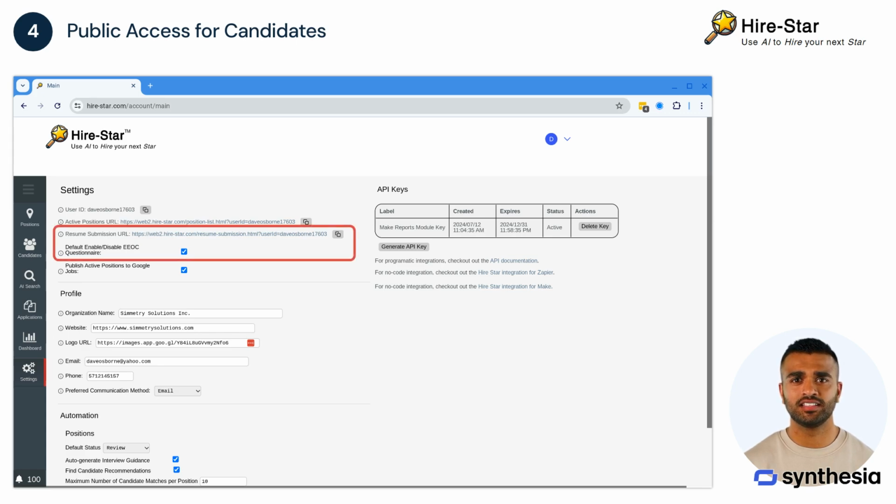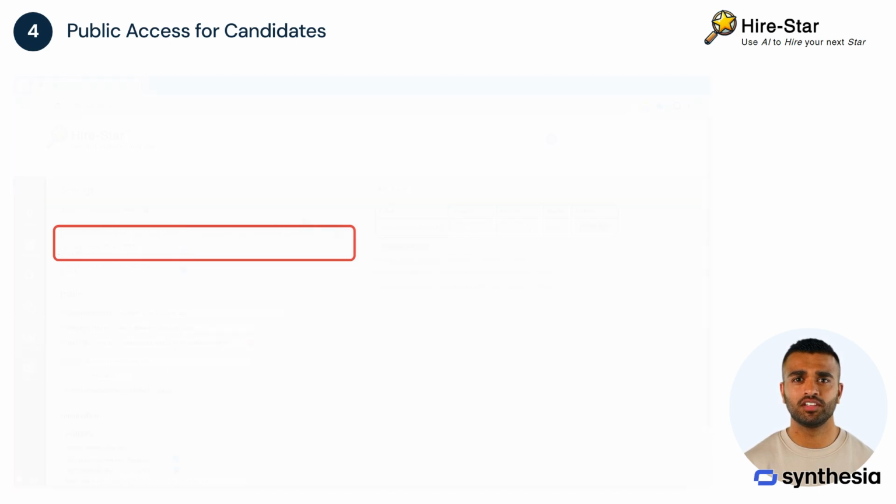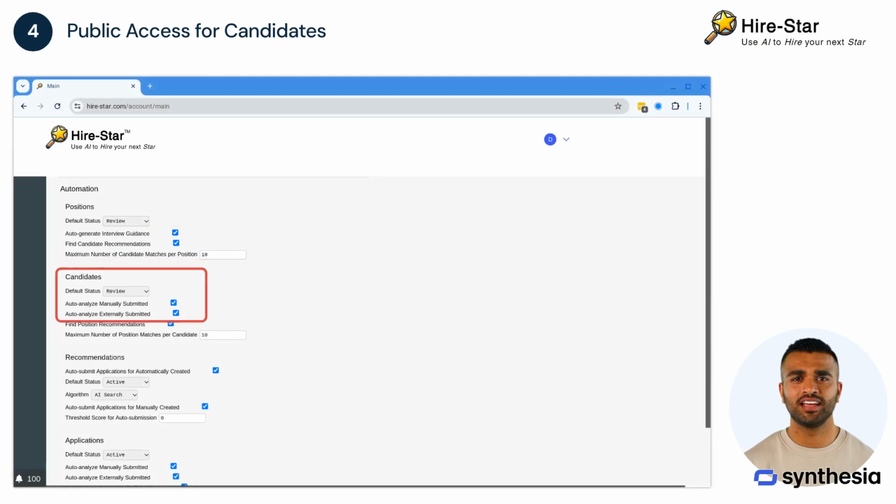At the top in the Settings section, there are two settings that relate to candidates. The first one is a resume submission URL, and the other is a simple checkbox option for enabling the use of the Equal Employment Opportunity Questionnaire. Scrolling down to the Candidates section under Automations, there are three settings of interest.